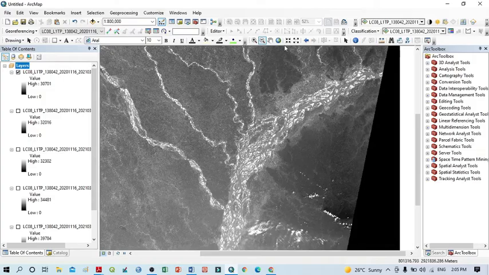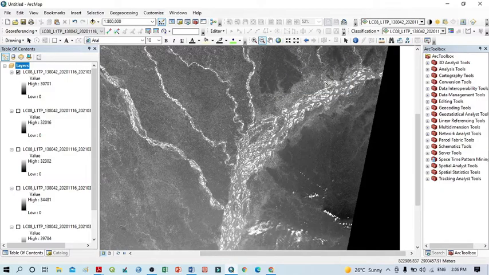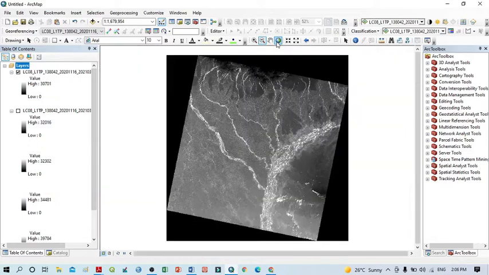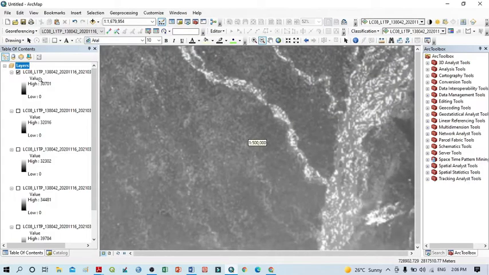The second thing is the full extent. This is the shortcut menu. My raster image is spread over the area, so if you want to see the layer within this window, you simply click here, full extent. So you can see all this map within your window. Otherwise you can also do it like this.